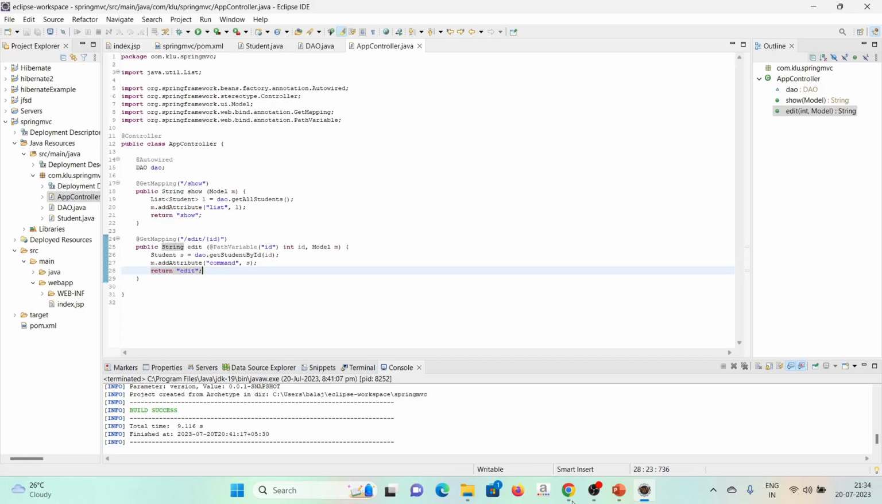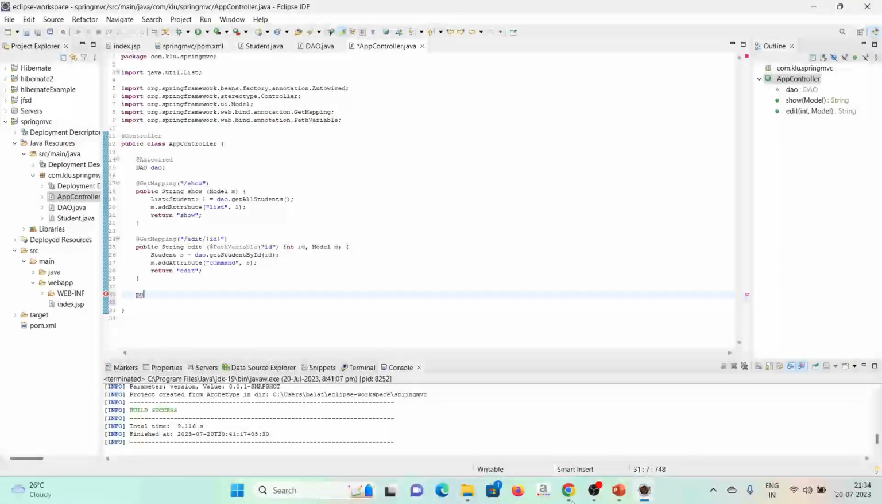Assuming that edit.jsp will have an ID box and a name box where the name can be edited. Okay, and after editing the name there will be one submit button or save button. If you click the save button, now it needs to save. For that purpose I need to write one more function here to handle the save operation of edit. So for that purpose I am writing public String editSave as the function name.